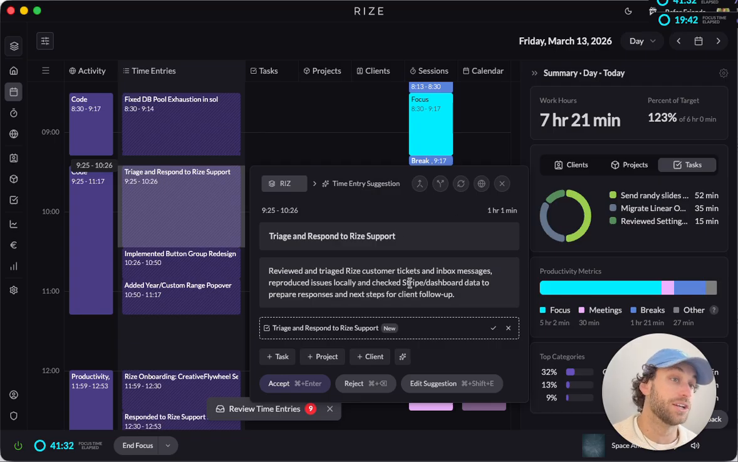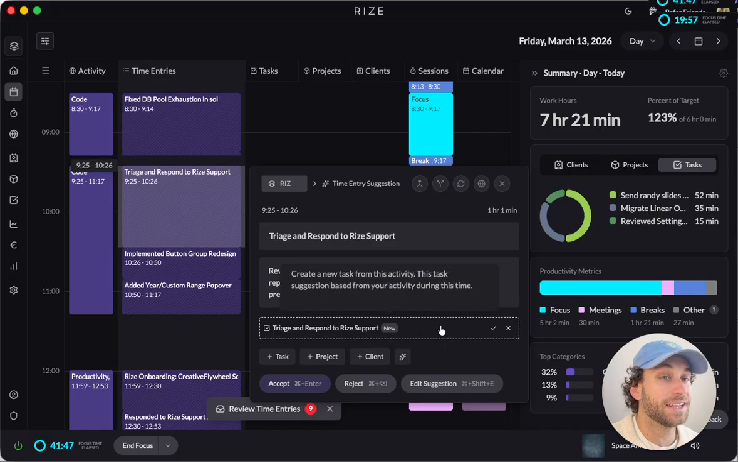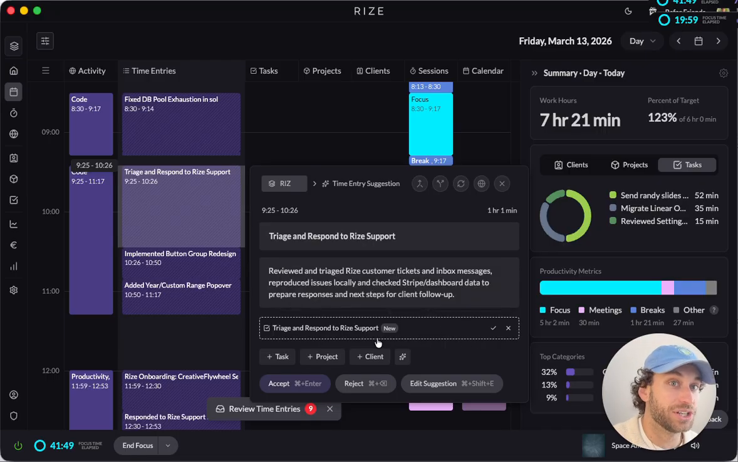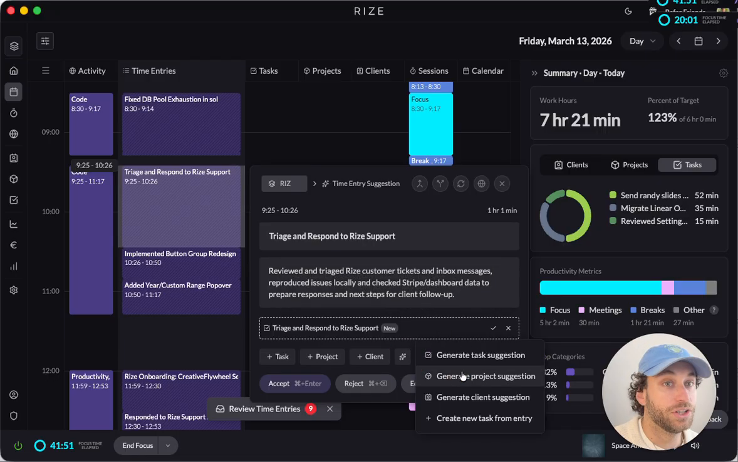For each of those, it's going to use AI to annotate them, so it's going to add a title and a description. And then it's going to either automatically tag that time with clients, projects, or tasks, depending on how you've configured Rize. Or if its AI is not as confident, it will add a little suggestion to either create a new task or to tag it with an existing client, for example. You can always generate more suggestions here as well.